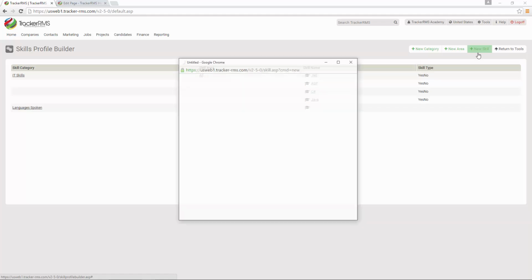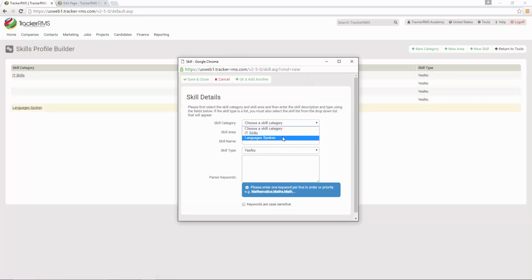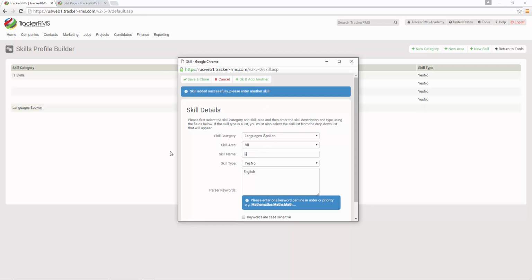Now I can add in my skills. So if we wanted to pick up our languages spoken, we could start to populate our skills here. So we could say we want to put in English. OK. I want to add in German, Spanish, French, and obviously we can keep on going. I can hit OK and add another, and at this point I'm done, and I can close it out.